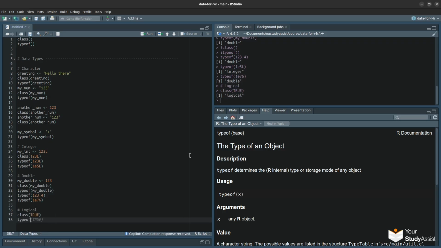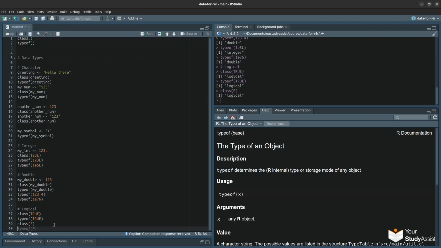If you also check the type of TRUE, you see it's logical. So there's a short form for this: TRUE is T, the capital letter T or uppercase T. Then FALSE is the capital letter F. So you can use F as the short form or T as the short form.